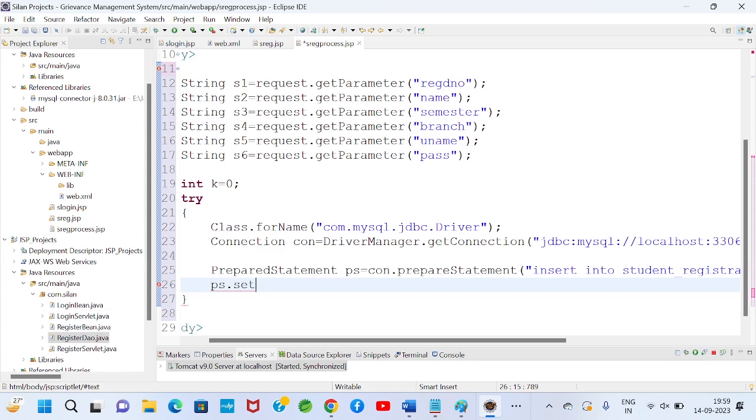So I can write the setter method. I will call setString. So here 1 comma S1, 1 for the first column, the registration number I have assigned into S1. So in this way we will set the information by invoking the setter method.